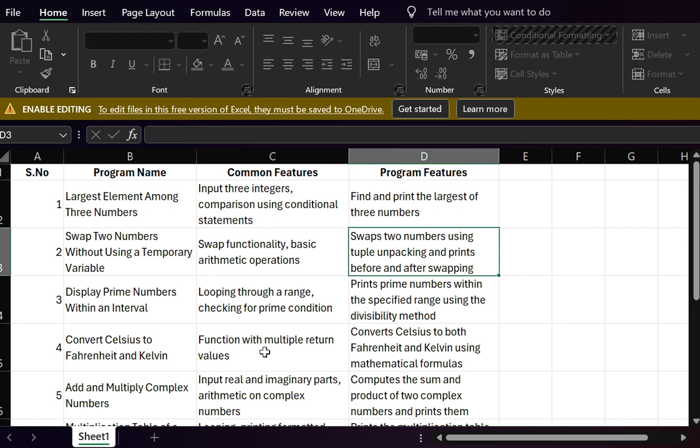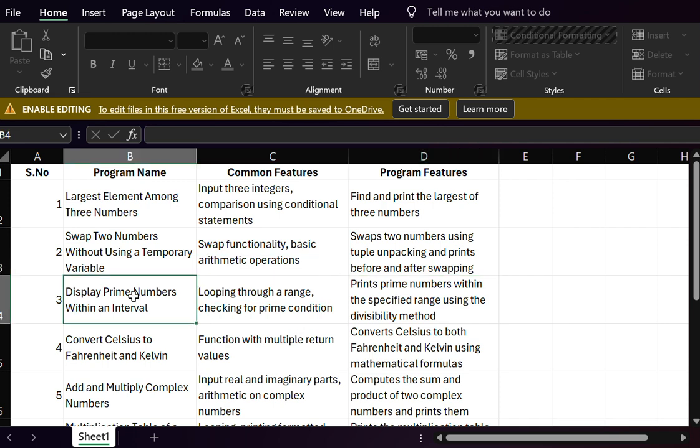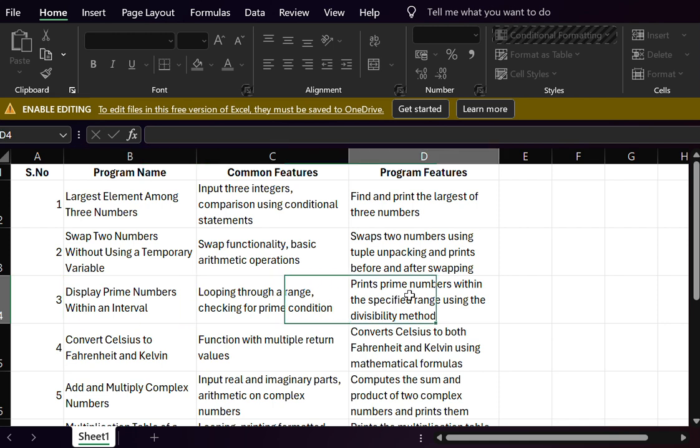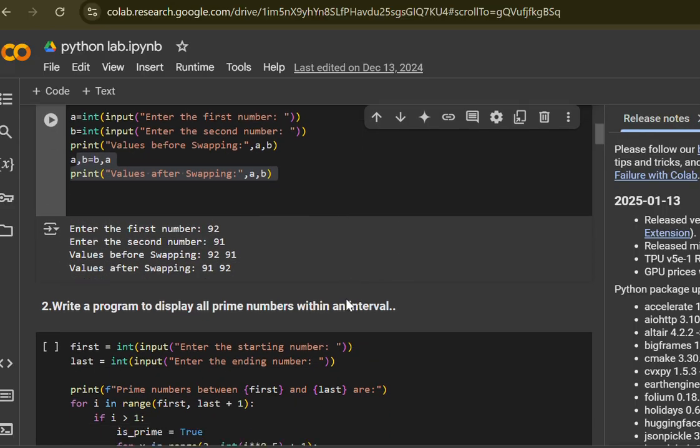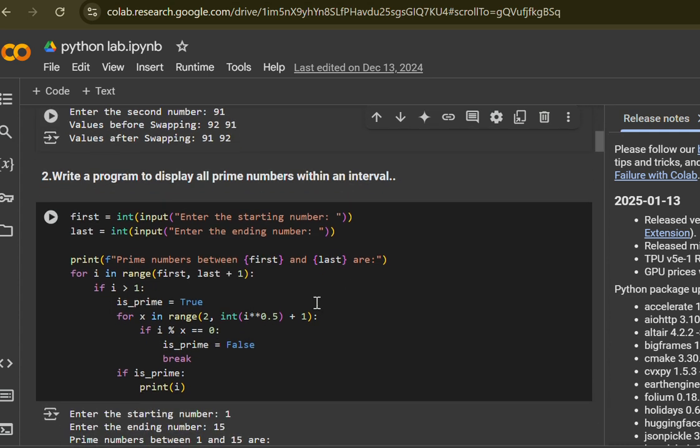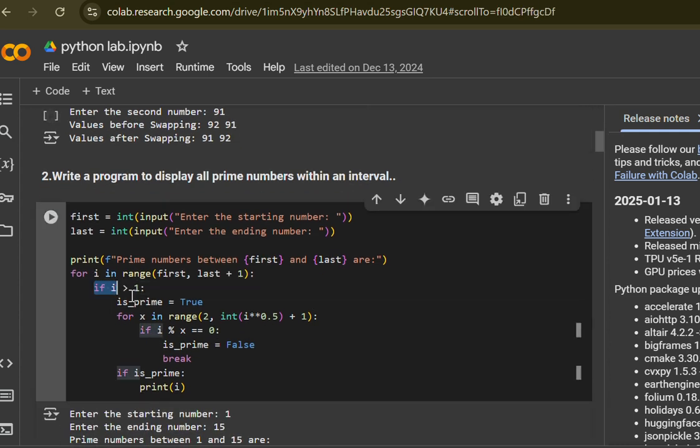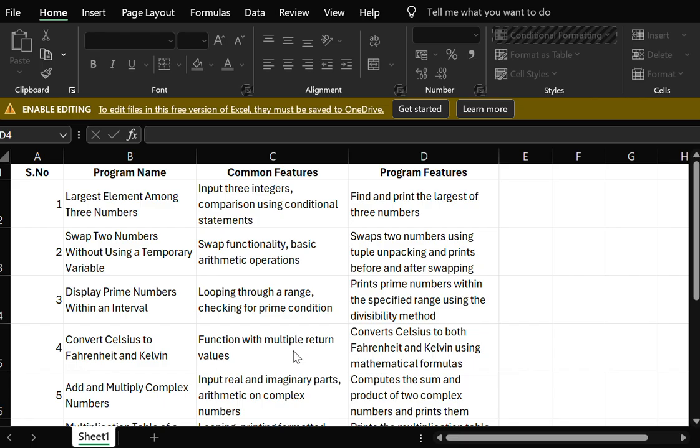Now let's look at the program for finding prime numbers within a range. This program checks each number in the interval to see if it is divisible by a smaller number and prints only the prime numbers. The common features are looping through a range and checking for prime conditions, and the program feature is printing prime numbers within the specified range. And you can see the program here and the output we get. We used if statements and for loops for this.